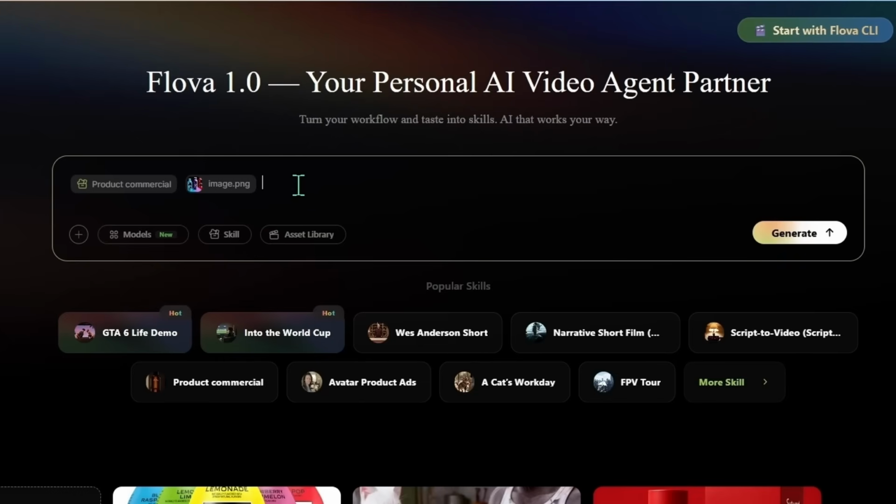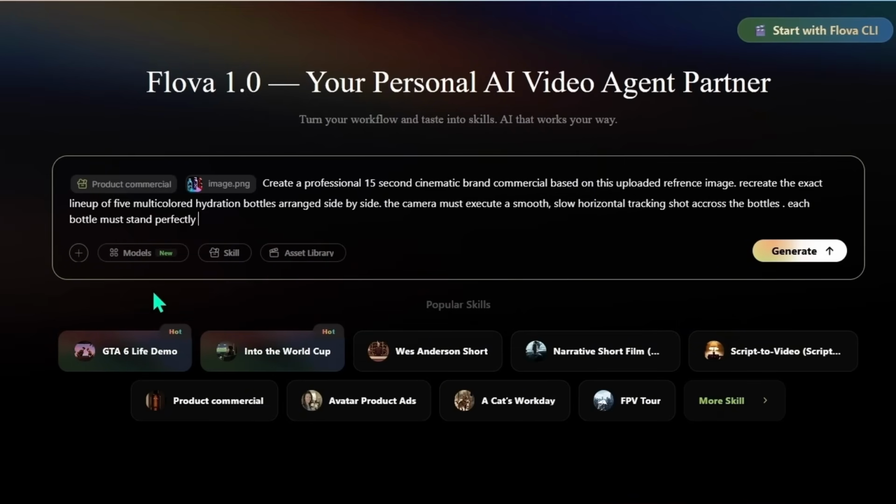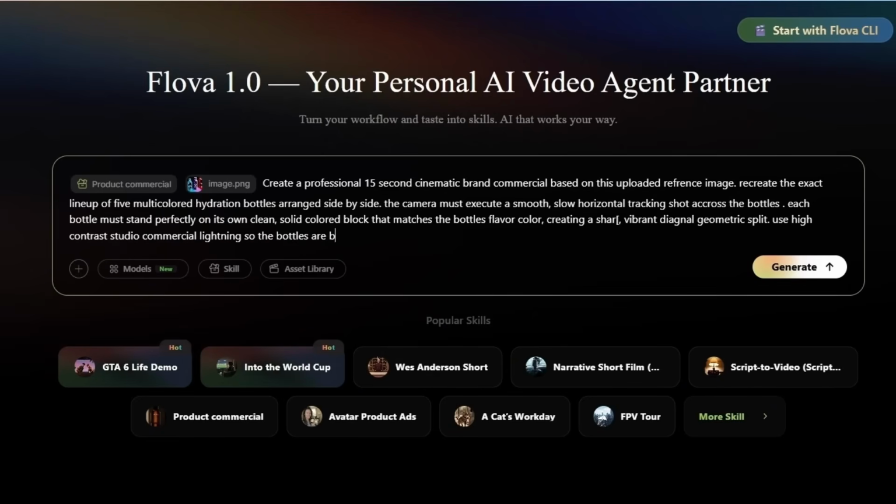Now, for the prompt, I'm going to ask it to create a 15-second cinematic brand commercial. I'll tell it to keep that exact side-by-side bottle lineup, but put them on these clean, color-matching geometric blocks. And let's ask for some high-contrast studio lighting against a pitch-black background to make it look super premium.